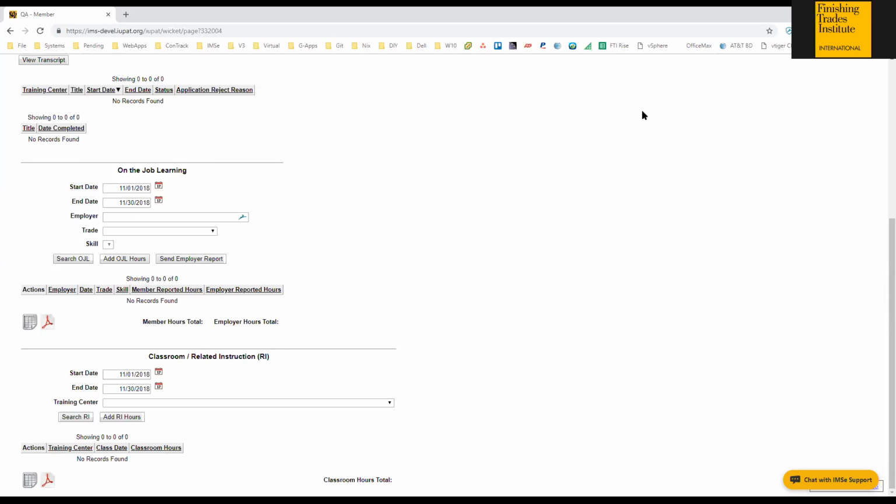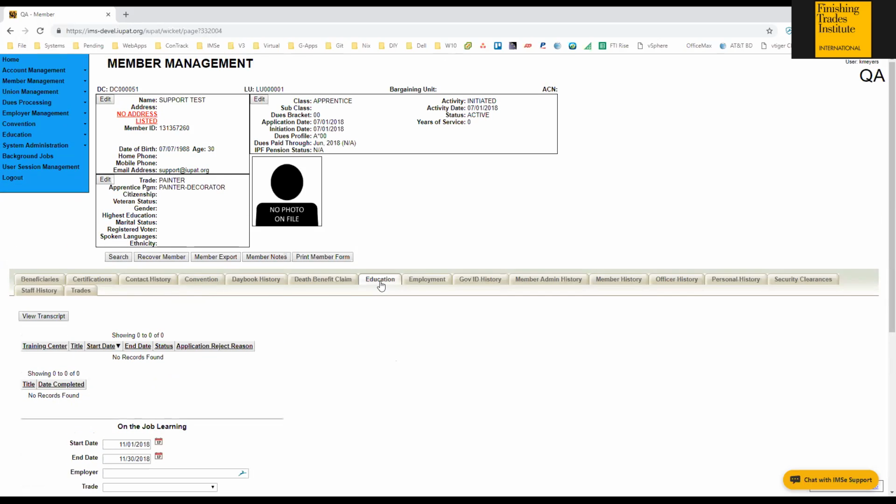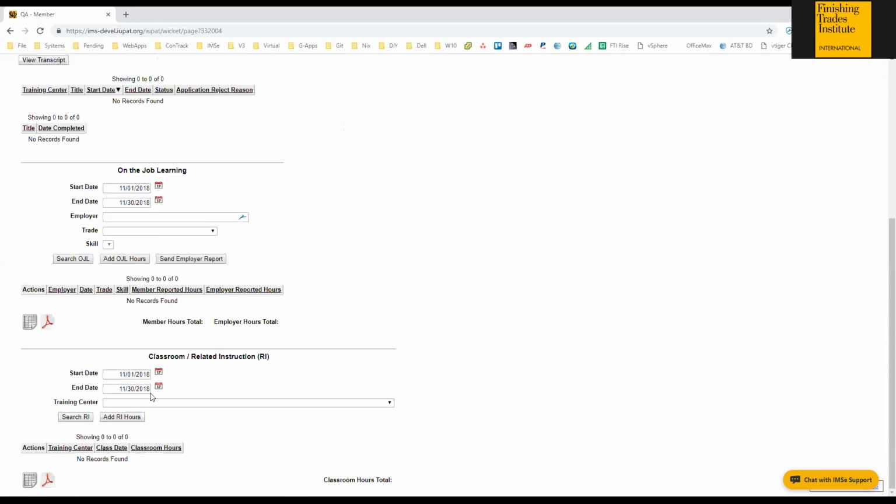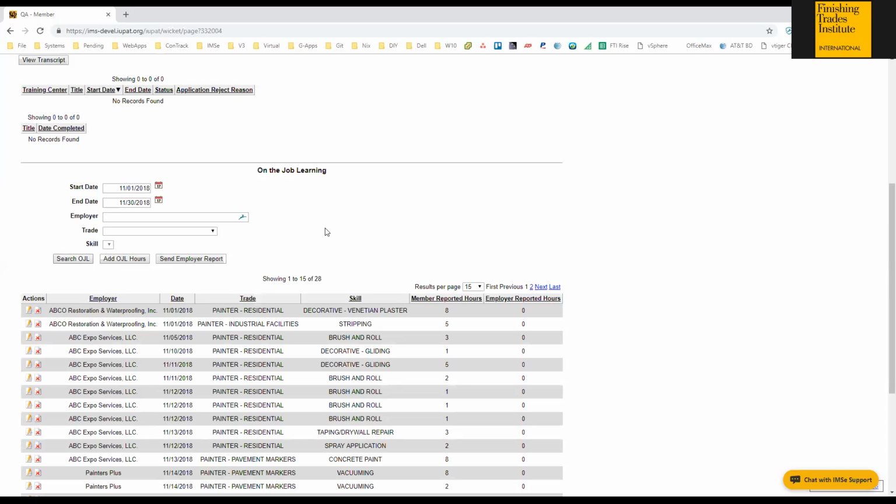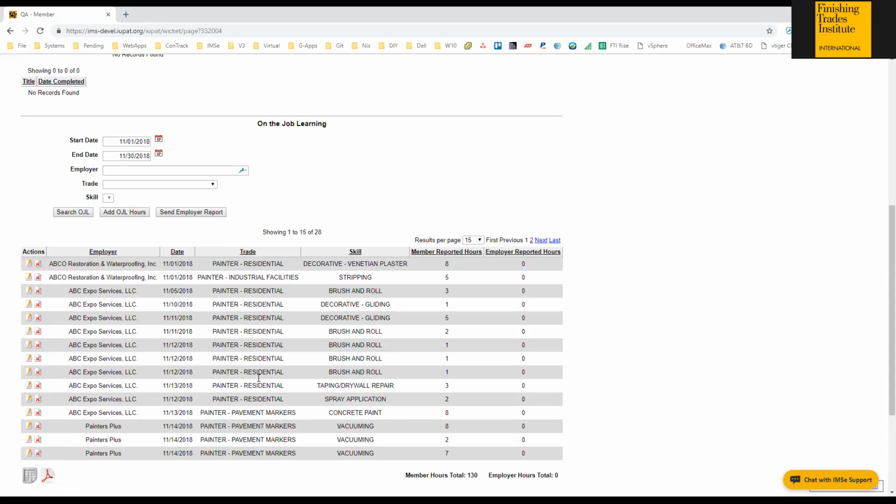So real quick, we'll keep going on with how it looks on the admin portion. So I clicked on the education tab here. Down here in the bottom, we have the on-the-job learning and the classroom-related instruction. So I can select whatever date I want to search on this member. So let's just say we're going to search from November 1st to November 30th. I can click search. So here's all the hours that this person has entered in.